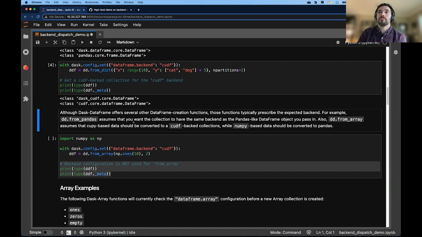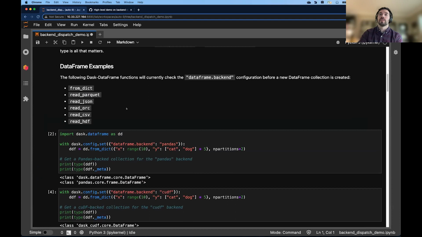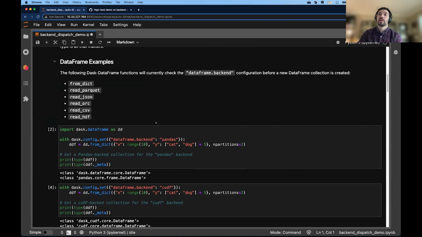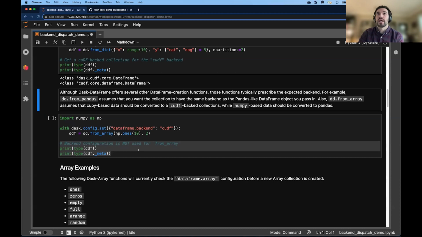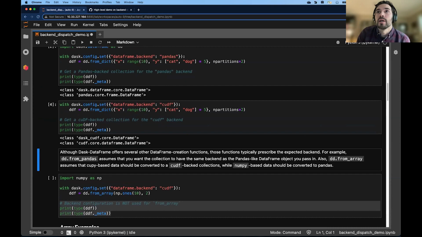All right, another important distinction here is that you'll notice the functions we are allowing dispatching for are creation or IO. Whereas if the data already exists, for example, if you're trying to create a Dask data frame from pandas or from cuDF or from some sort of array, you will just get the same data type that you already started with.